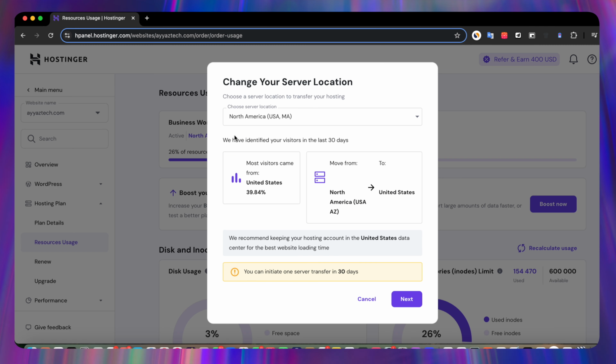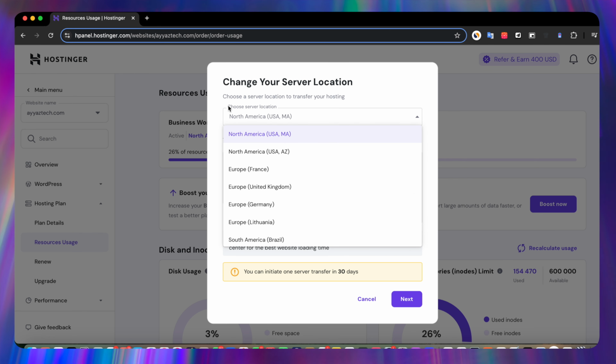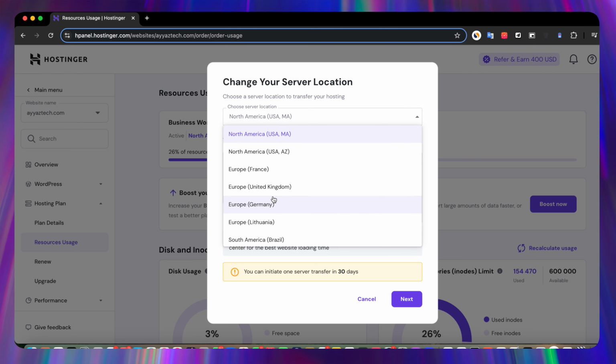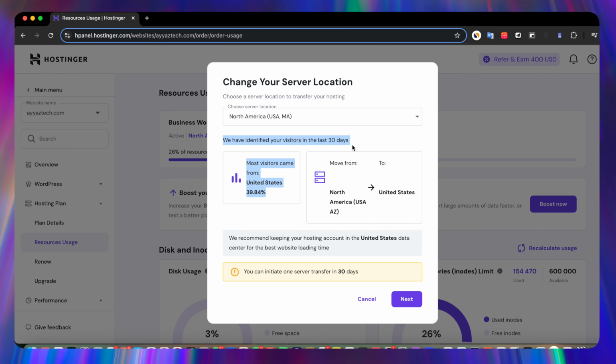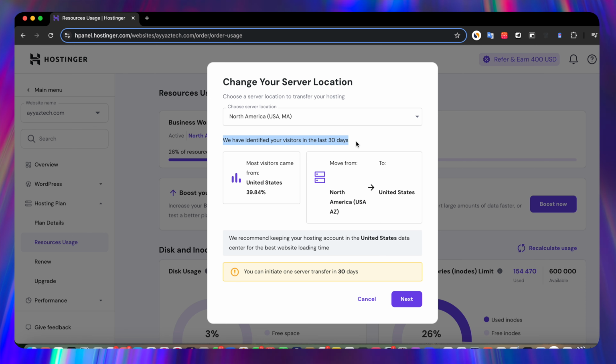If you click on that, it will let you update the location, and here you can see that it is saying choose server location, and in this drop down these are all of the locations that you can set. So here it is also giving you some useful information.